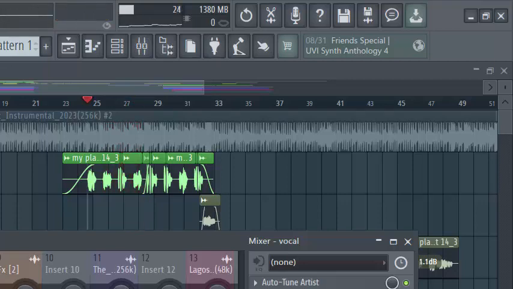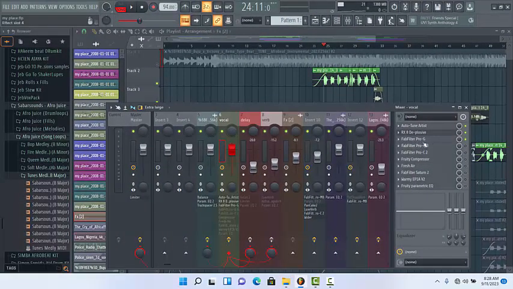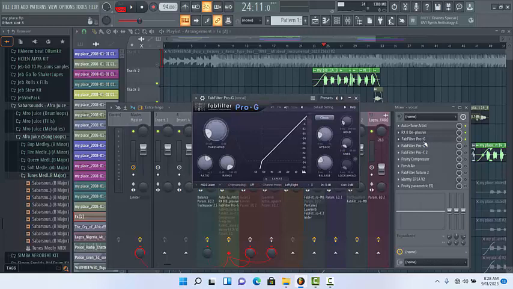Now that is the work our De-plosive is doing. The next thing I did was to clean my background noise, and the way I clean my background noise is by using the Pro-G from Fab Filter. I just turned my threshold to -53, and that's all I did. Let's take a listen.